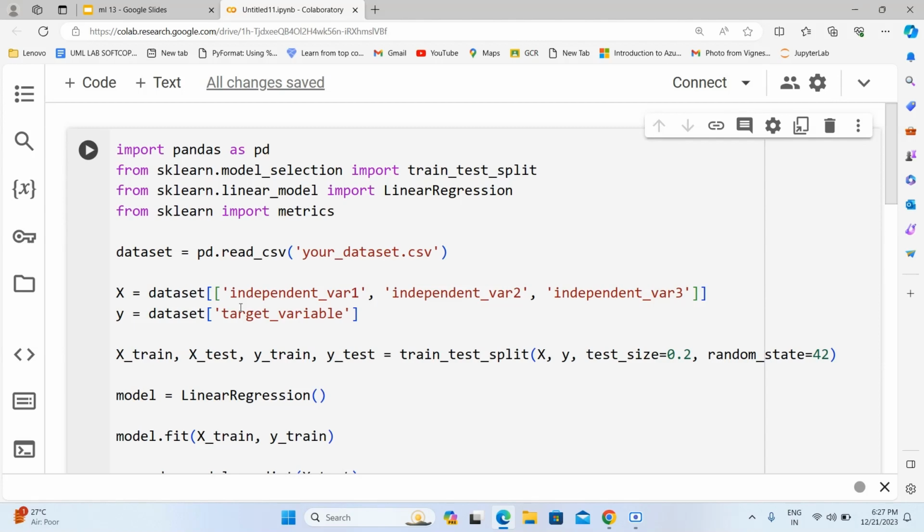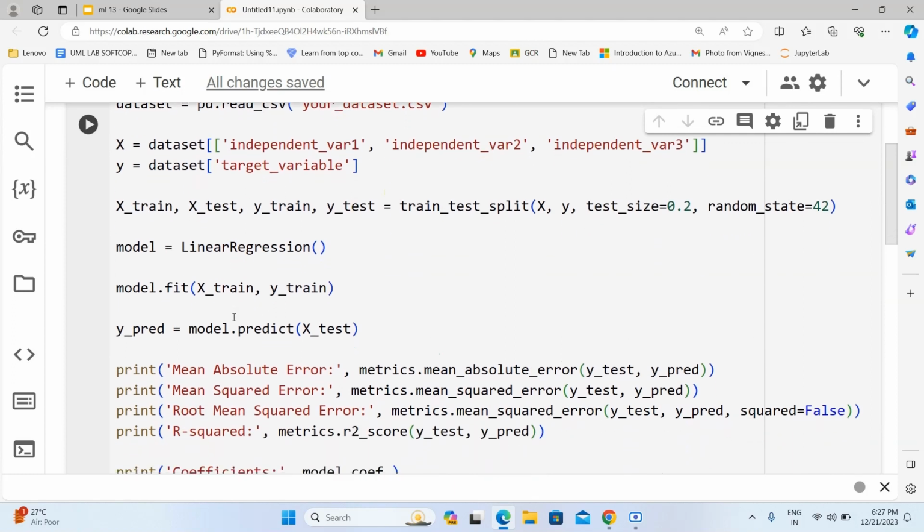In the next step, we are going to split the data set into training and testing sets. For training, we are using 80% of the data and 20% we are using for testing. It is assigned randomly. After that, we are creating a linear regression model by writing model equals LinearRegression(). After that, we should train the model on the training set. For that, we are writing model.fit(X_train, y_train).